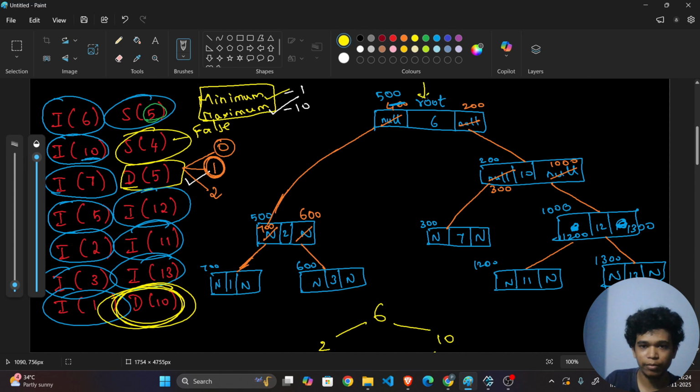Similarly, we are going to do it here. I will start from the root. Is 6 equal to 10? No. Then go to the left child, because 6 is less than 10. That's the reason I am going to that side. Here comes 10. What should I do with 10? I'll be deleting it.